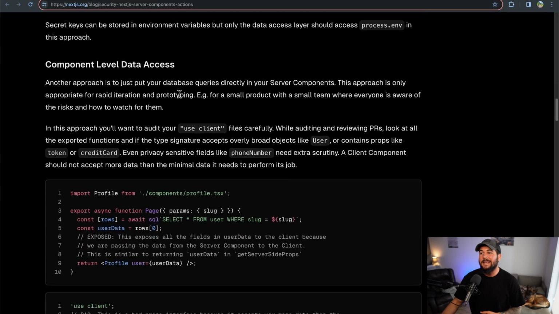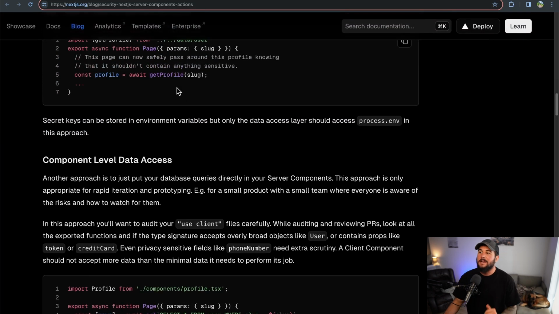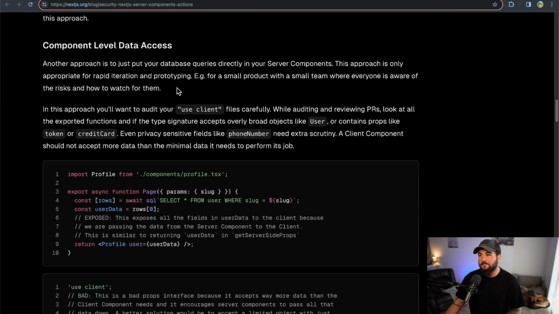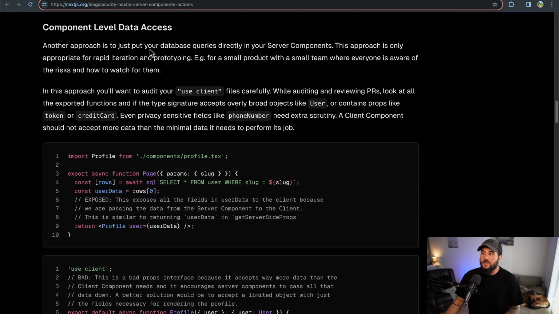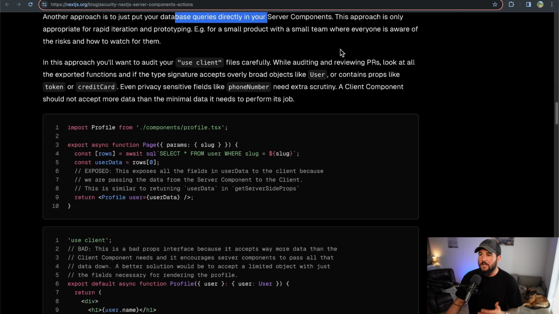Now, you can also take a component level data access approach, and I've actually done this several times in just building out different mock applications to teach you guys stuff, because we're just iterating fast, prototyping quickly. But I think in the future, I will use more of the data access approach for future projects. Another approach is to put your database queries directly into your server component. So this would be component level data access. And this approach is only appropriate for rapid iteration and prototyping, similar to what I do in my tutorials.